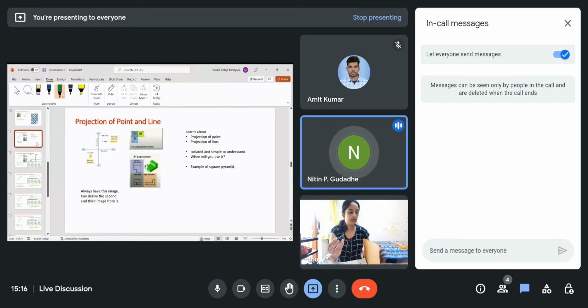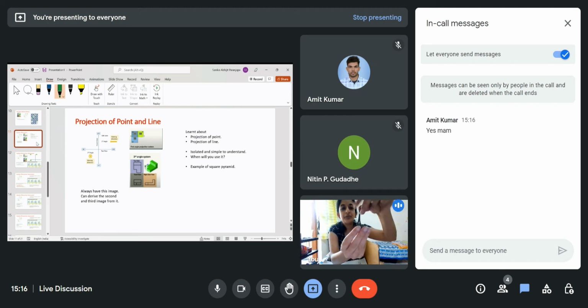Yes. Can you take it some closer? Yes, now it is. Yeah. Yes. So assume this is actually the Eiffel Tower. So assume that this is a square pyramid.